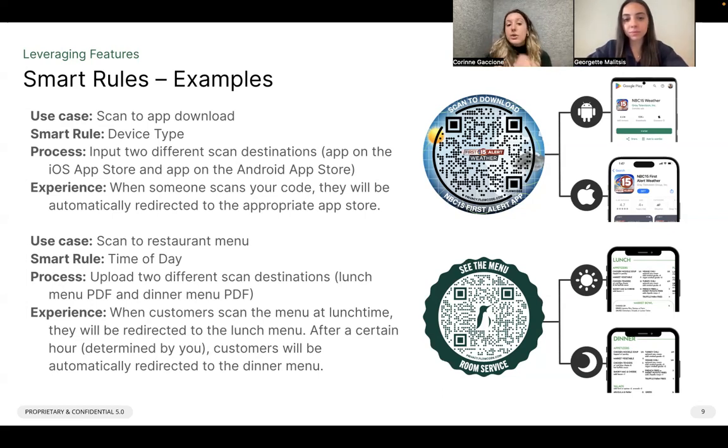Second example is scan to a restaurant menu. This would use the smart rule time of day. And what this process looks like is they would upload two different scan destinations, one with their lunch menu PDF and one with their dinner menu PDF, so that when customers scan at 2 p.m. on Wednesday, they're getting that lunch menu. And then 6 p.m. on that same day, they're getting that dinner menu. So again, this removes the friction where maybe you would have to update it on the back end or reprint the code, so that it automatically changes in real time.